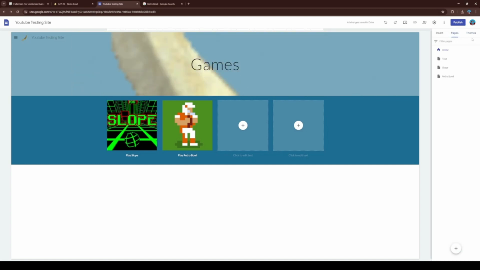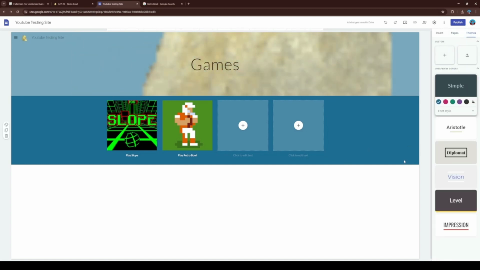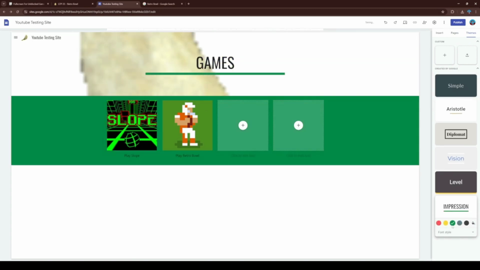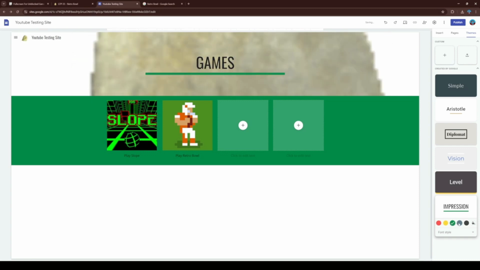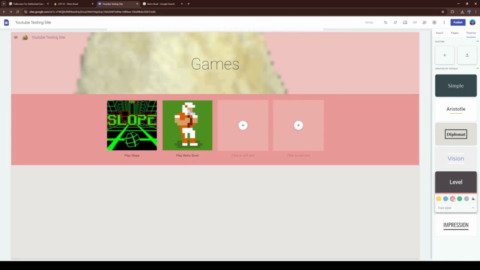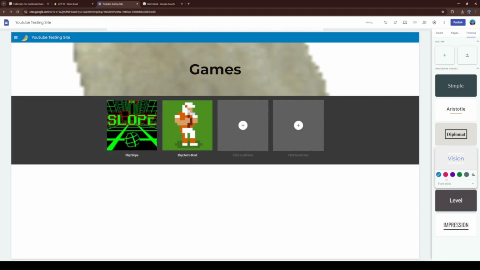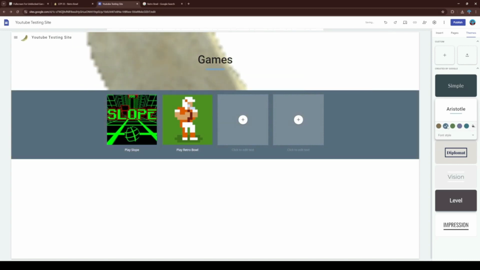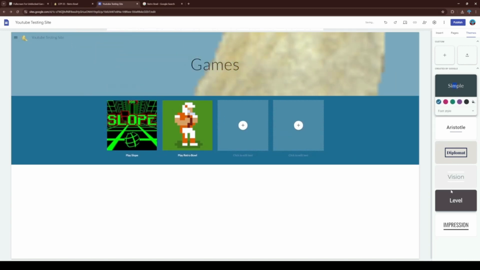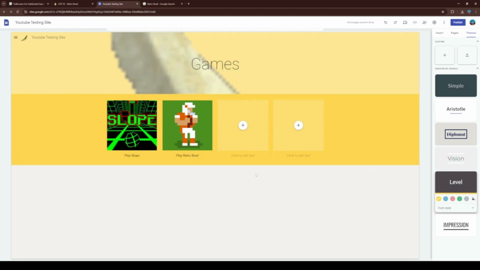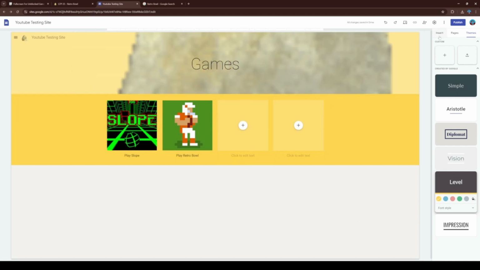Then you can go to themes over here and edit how everything is. So you can do impression, change up some game things, and make the background color different. Level, you can make everything different. Vision, make everything different. There's a whole bunch of options you can choose from. So, what I use here is level on my website that I have. So then you can have this.